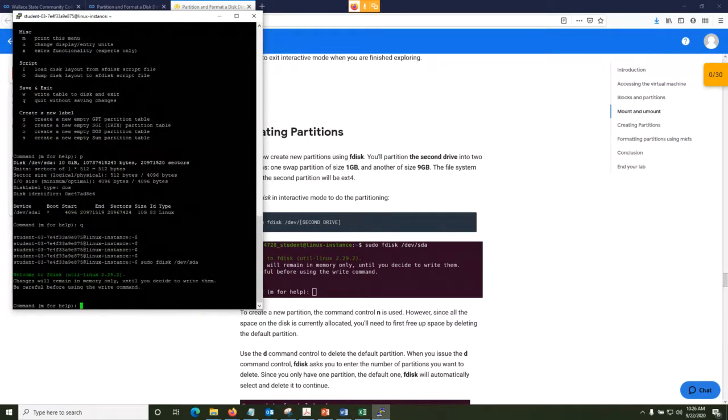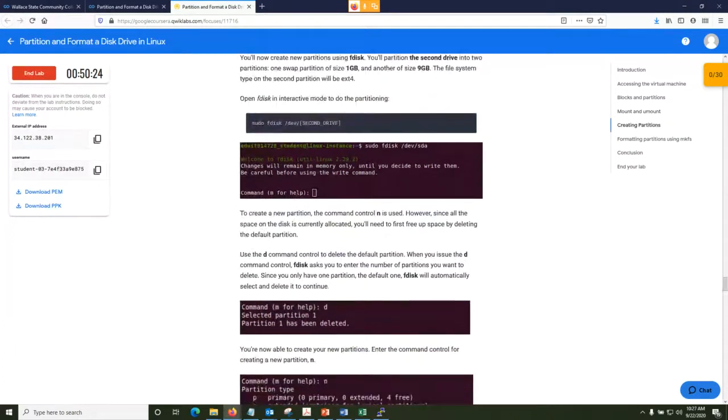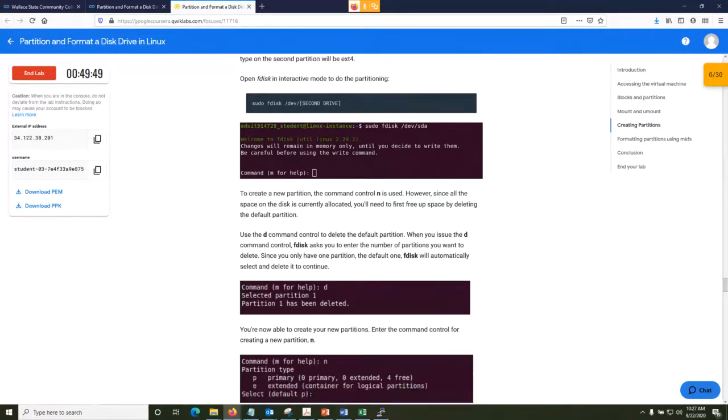All right, and at this prompt here, to create a new partition, the command N is used. However, since all the space on the disk is currently allocated, you'll need to first free up space by deleting the default partition. Use the D command to delete the default partition. When you use the D command, Fdisk asks you to enter the number of the partition you want to delete. Since you only have one, the default one, Fdisk will automatically select and delete it to continue.